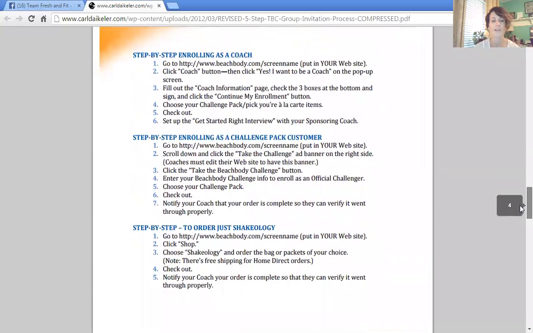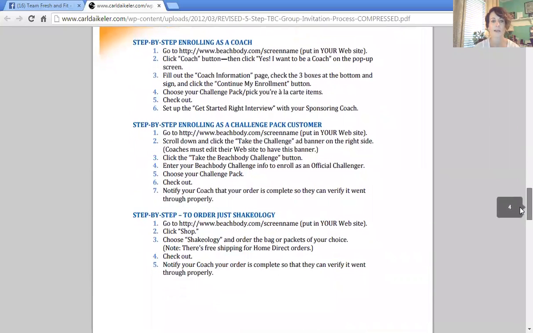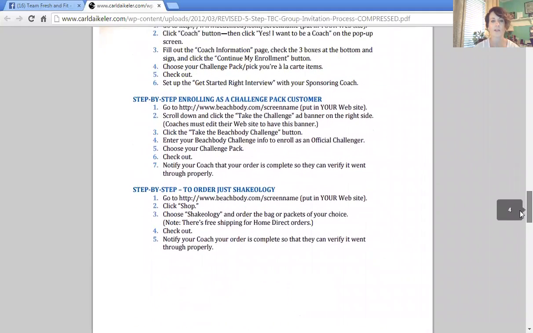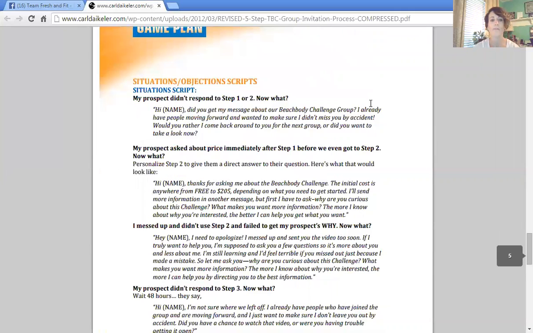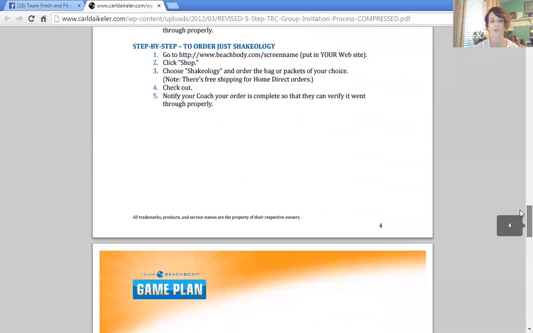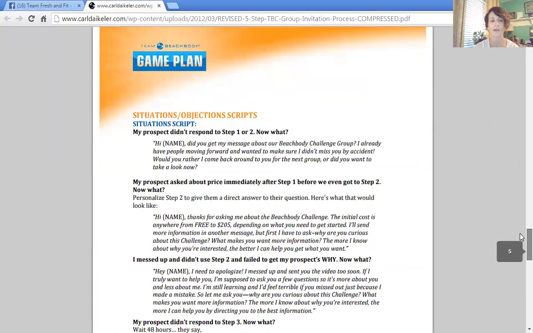For you to send them to a certain site. And here's everything that they need. You can copy and paste these steps and send them to them if you'd like. But my favorite way to enroll people is through the Coach Mobile Enroller, which I'll show you in just a second. And look, okay, so I was wrong.